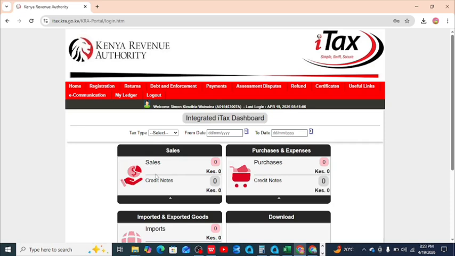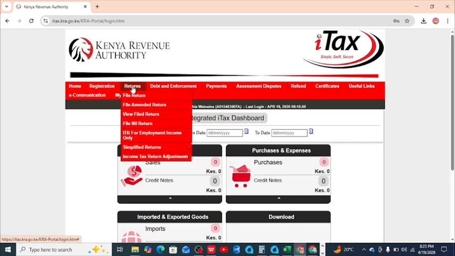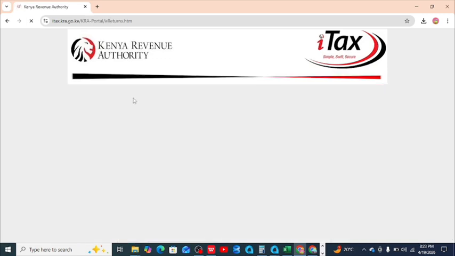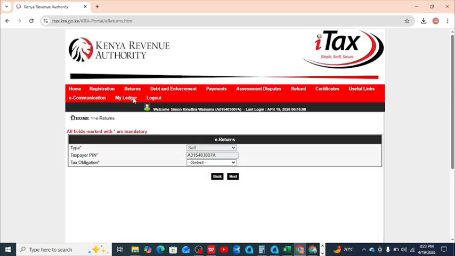When you log in, this is the KRA dashboard. You need to come to where we have returns, then file returns. When you do that, you need to choose the tax obligation, which is income tax resident, and then click next.